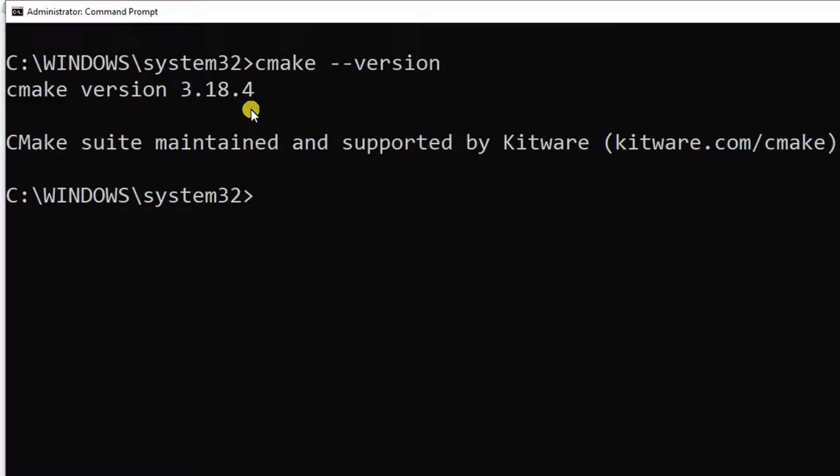Just to put a short summary of what we have learned. We have learned how to install CMake in Windows. Actually we had about 3 steps. Step number 1 was to download CMake. Step number 2 was to install CMake, and step number 3 was adding the CMake path to the environment variables of our operating system.